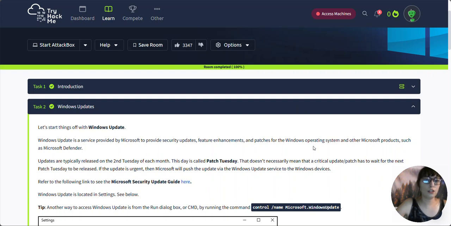Task 2, Windows Update. Let's start things off with Windows Update. Windows Update is a service provided by Microsoft to provide security updates, feature enhancements, and patches for the Windows operating system and other Microsoft products such as Microsoft Defender. Updates are typically released on the second Tuesday of each month. This day is called Patch Tuesday. That doesn't necessarily mean that a critical update or patch has to wait for the next Patch Tuesday to be released. If the update is urgent, then Microsoft will push the update via the Windows Update service to the Windows devices. Refer to the following link to see the Microsoft Security Update Guide here.